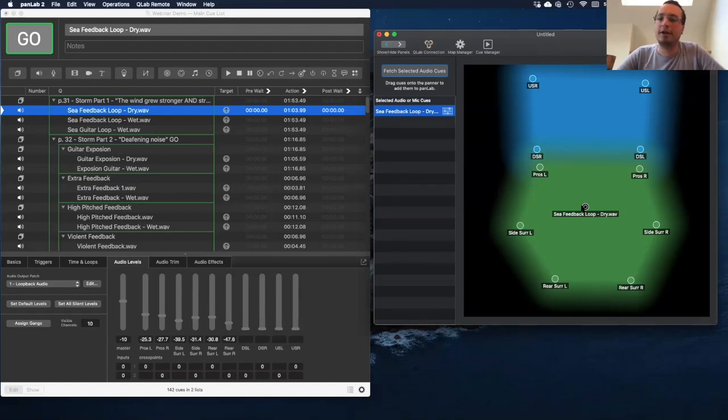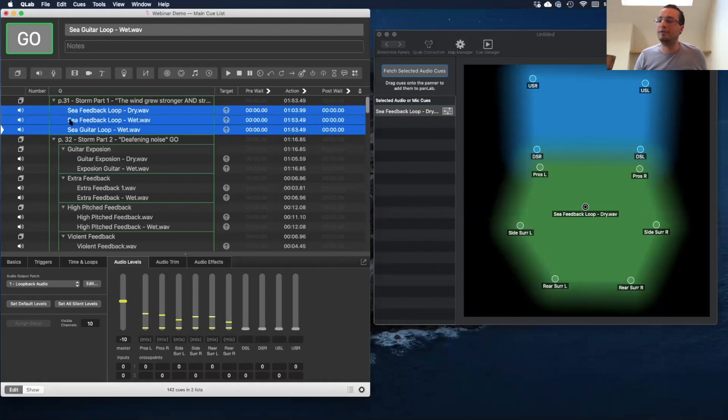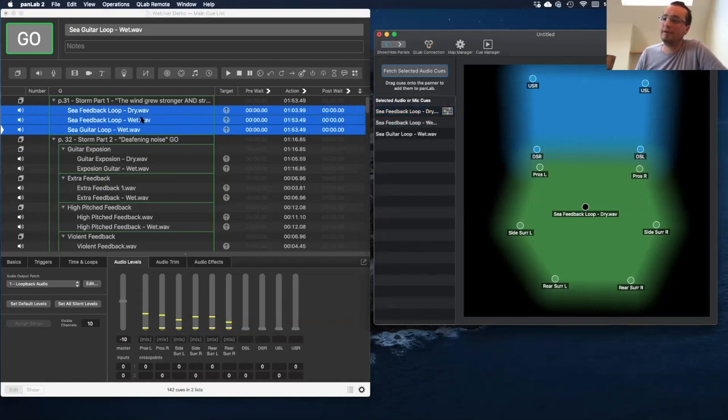So moving on now to actually integrating panLab 2 into your sound design workflow. Basically, panLab 2 works with cue selection. So if we select a bunch of cues in QLab, let's select all of the 3 cues within this group, what we can do in panLab is hit this fetch selected cues button. That will then fetch whatever audio cues are selected within QLab. And we now have the option to drag and drop these cues from this list onto the panner. So I'll just go ahead and do that.